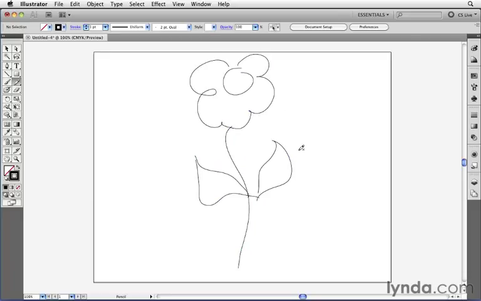Now say I want to focus on making some of these paths a little bit more smooth. If you click and hold the mouse on the pencil tool, you'll see that there are two additional tools grouped together with the pencil tool. One is called the smooth tool and one is called the path eraser tool. For now, let's go ahead and work with the smooth tool. The smooth tool only works on selected paths.